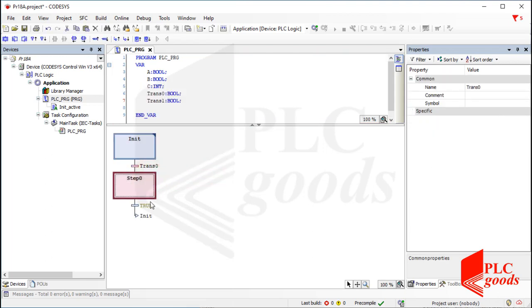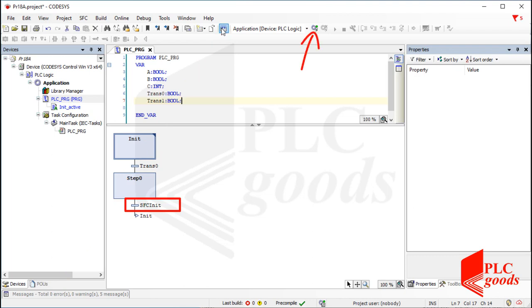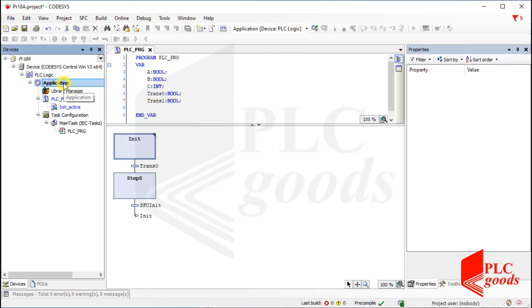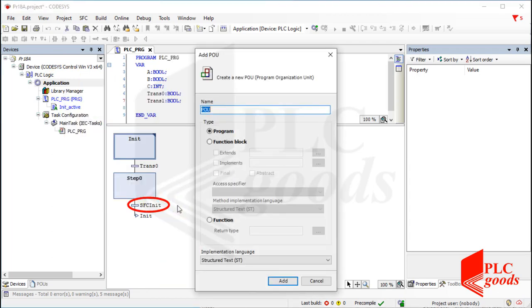Just to check this point, let me use SFCInit here, and then compile the project. There won't be any error, because the flag has been defined successfully. Note that if the online mode is selected, the state of this flag can be seen inside the declaration section. Now, let me create a new POU. Assume I need to reset the SFC sequence using this flag from another POU.